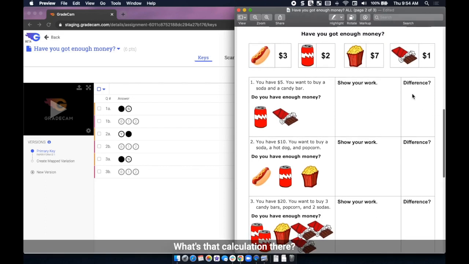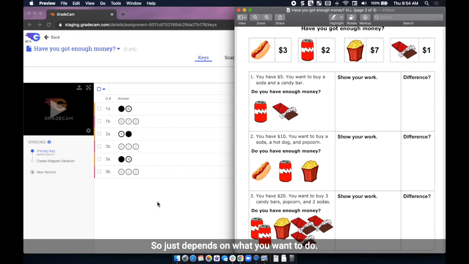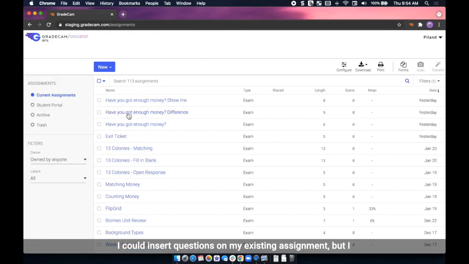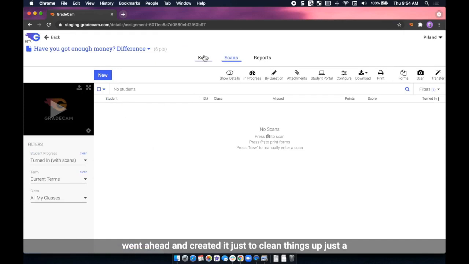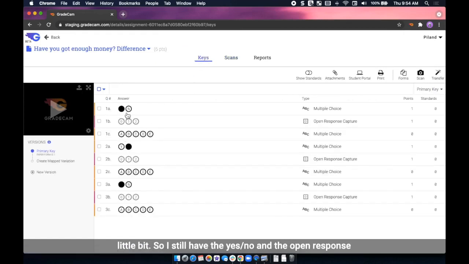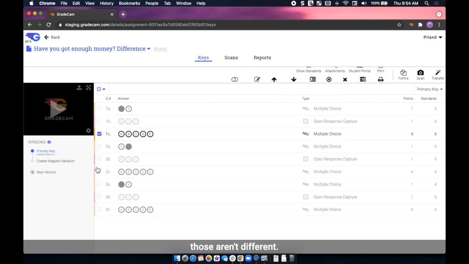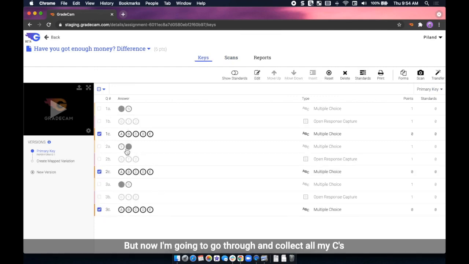What's that calculation there? Because GradeCam can grade both 1 and the 3rd part, in that you will come back and look at the calculation for the 2nd part. So it just depends on what you want to do. Now, I could insert questions on my existing assignment, but I went ahead and created a new one just to clean things up a little bit. So I still have the yes, no, and the open response. Those aren't different. But now I'm going to go through and collect all my C's because I added those, and I adjusted my labels so that was already done.